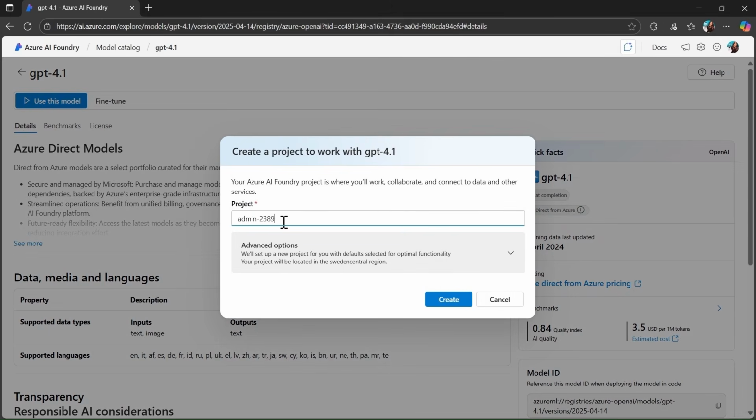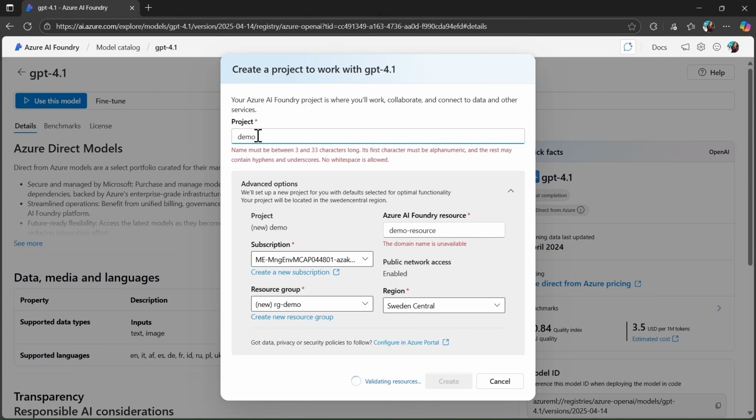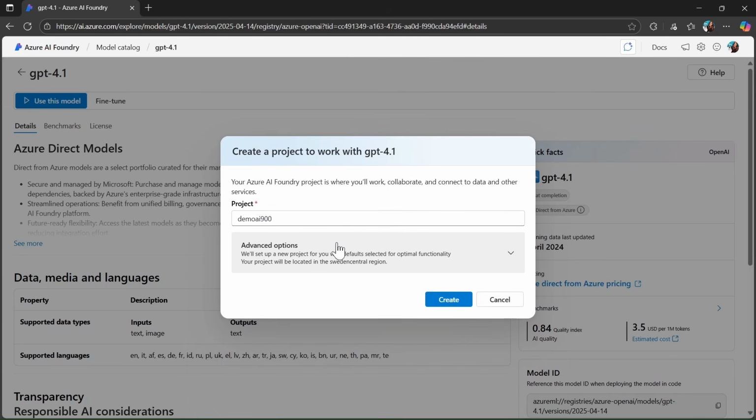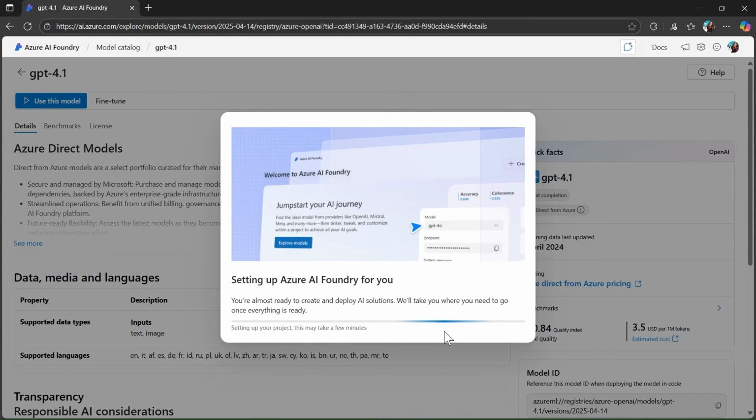When I click on use this model, it will propose that I create a project to work with this model. We call this project Demo AI-900, as our course name. In advanced features, I can find the project name. I can rename the Azure AI Foundry resource associated with it. I can check my subscription, region, and resource group, and deploy this model.